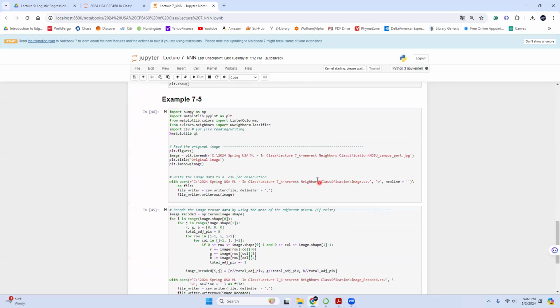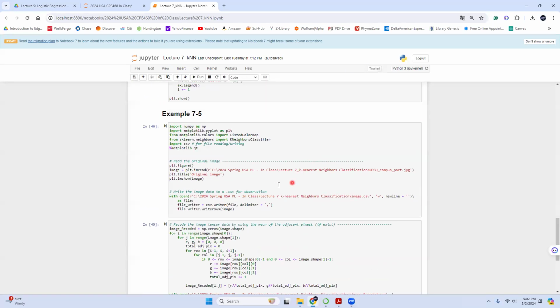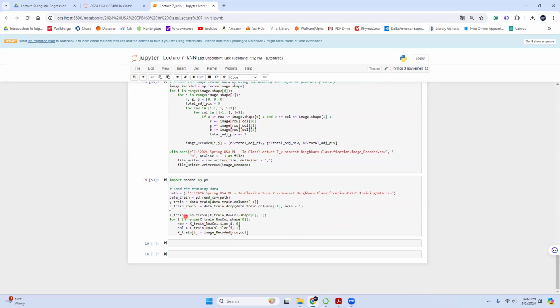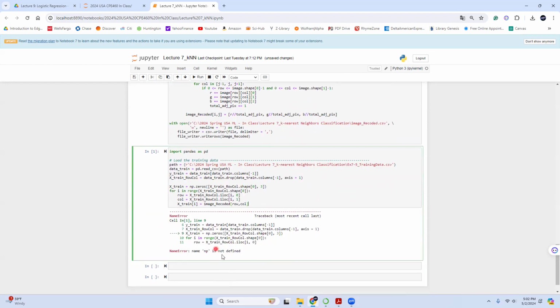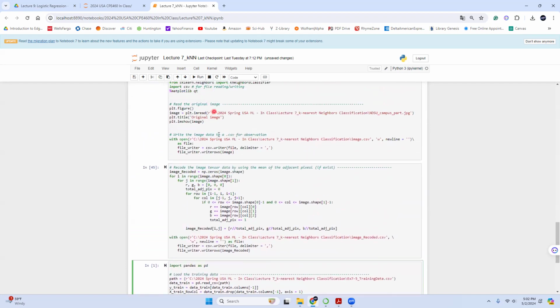Let me run those cells and meanwhile have a review. Otherwise, it will show you an error because something is not defined. For example, if you run it here, it will probably show you an error, because np is not even defined, since I made changes here.